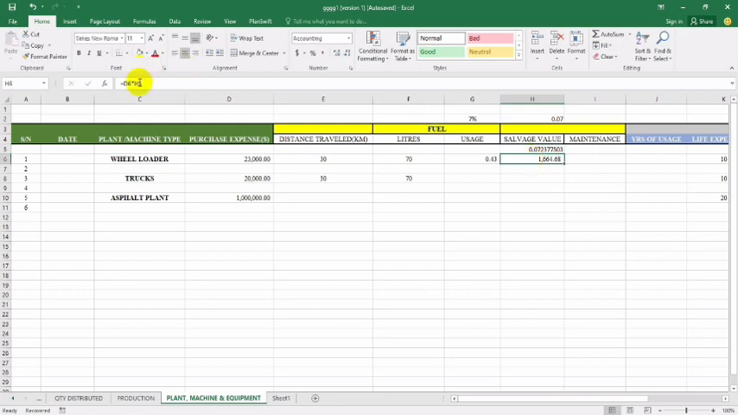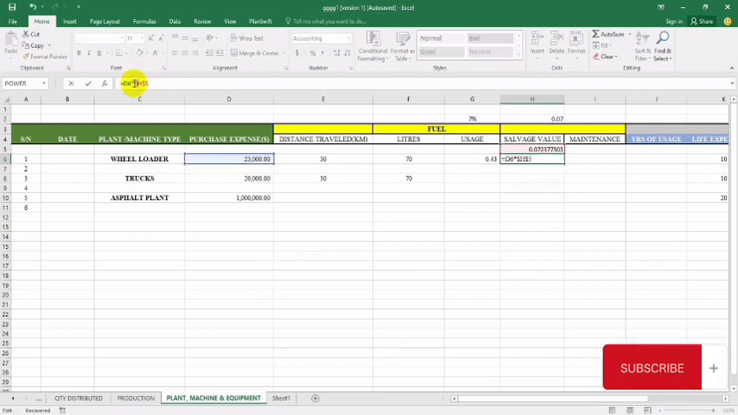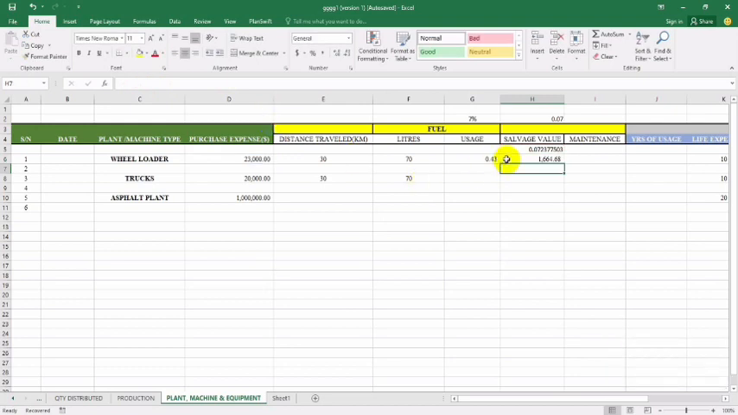We're going to lock this cell, lock this formula, by putting a dollar sign, locking it properly so it doesn't move. All right, you can just drag and drop all of this. So there's the salvage value for selling this in the next 10 years. But for the asphalt plant, whose life expectancy is 20, we can come back and rearrange the formula or create another spot for that.